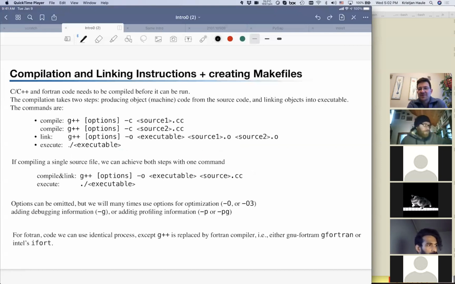What I wanted to talk to you about today is a little bit about compilation and creating makefiles. I know this is pretty basic. Many of you are probably very familiar with this. So I'm sorry for those of you that might be bored, but I found this almost every year that it's important, at least for some of the audience.